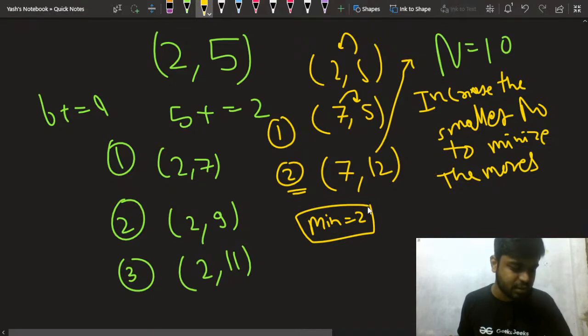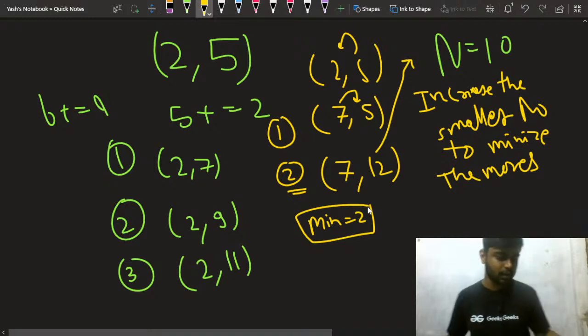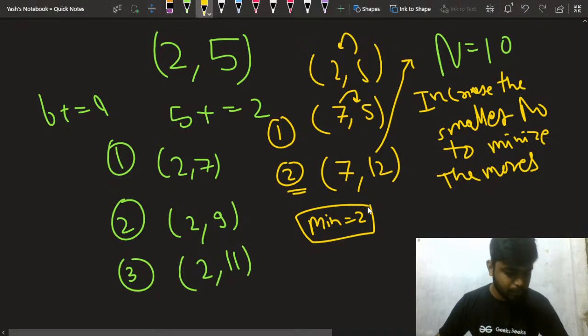Everyone agrees on this? Just quickly tell me, everyone agrees with this case? Okay, perfect. Now let's take another case.